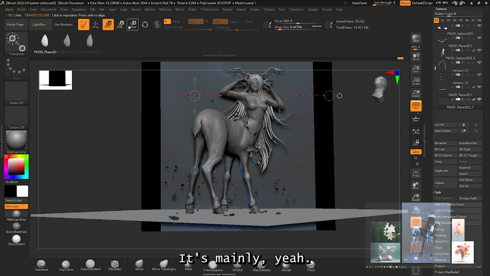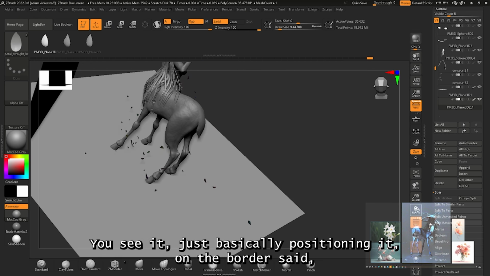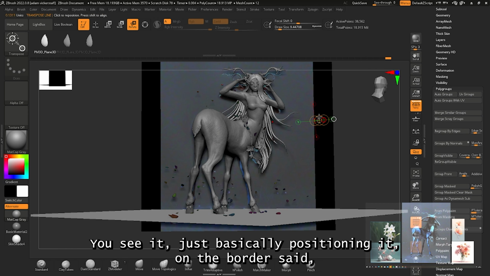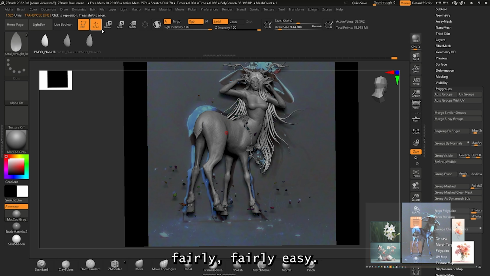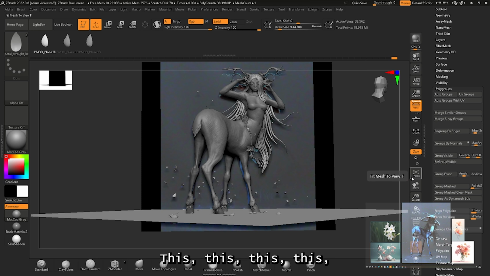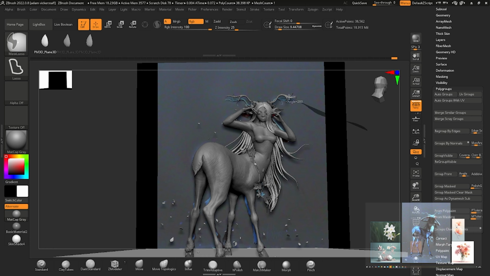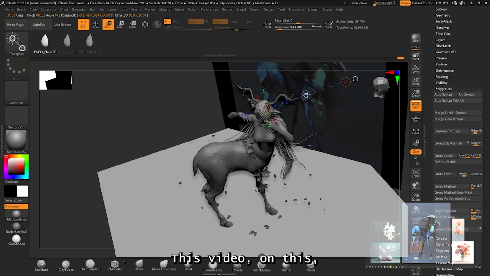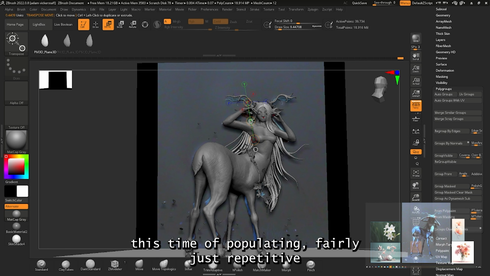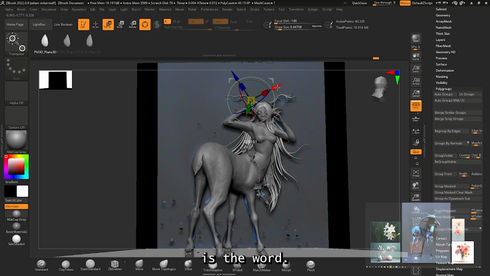It's mainly, yeah, you see it there, just basically positioning it on the board. As I said, it's fairly easy. It's just repetitive, is the word.